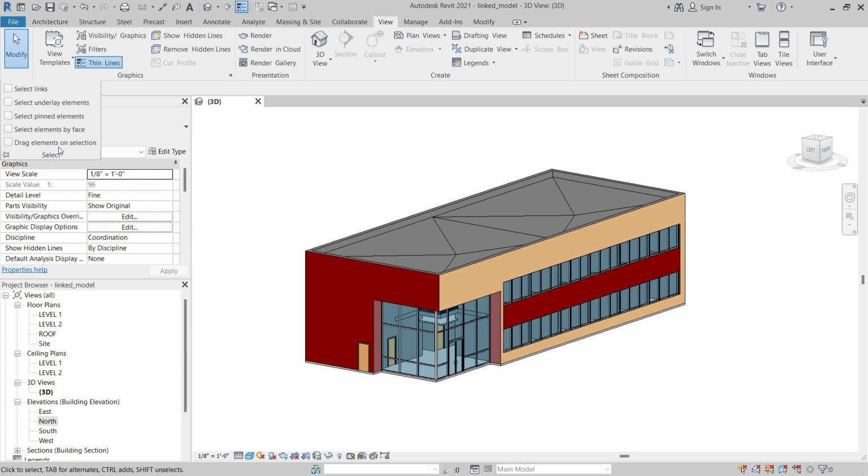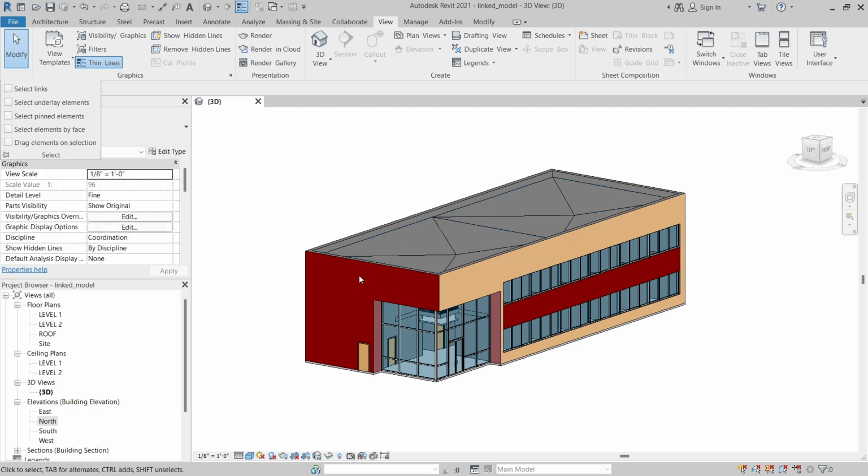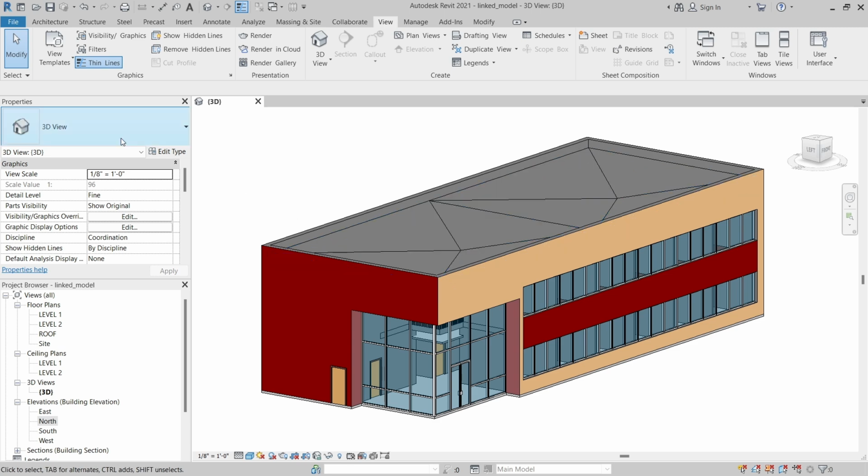Really, the first three are clear in terms of what they do. So links, underlay elements, and pinned elements. Select elements by face. Let's take a look at how this works. Usually, in order to select an element, you need to hover over an edge or some type of line work. So for example, for the roof, I need to hover over one of these break lines or an edge. But if I have select elements by face enabled, then all I have to do is be over a face, and then I can click to select it.